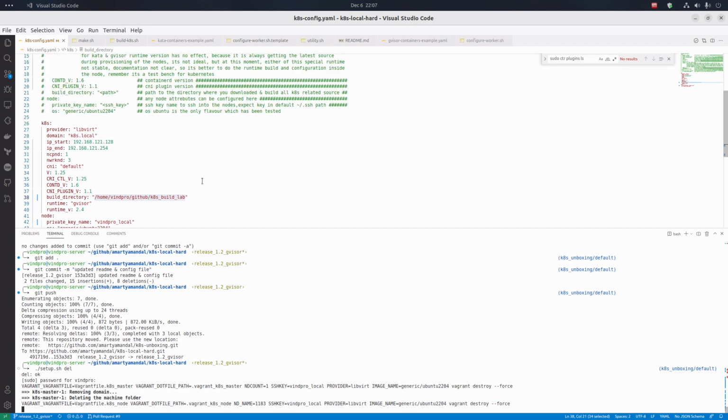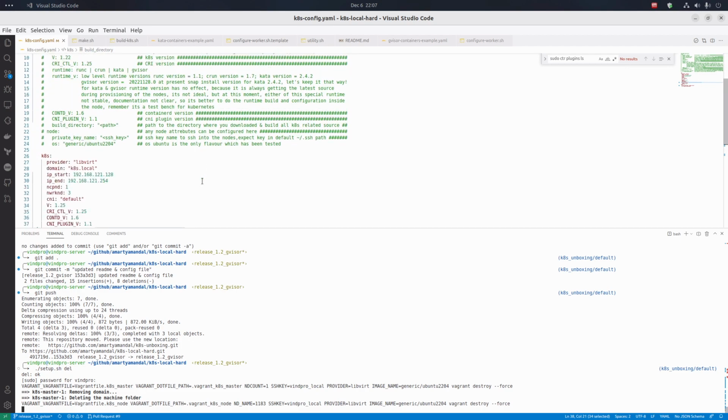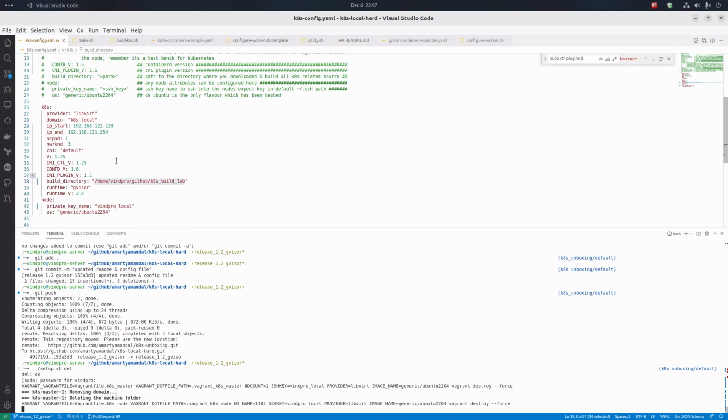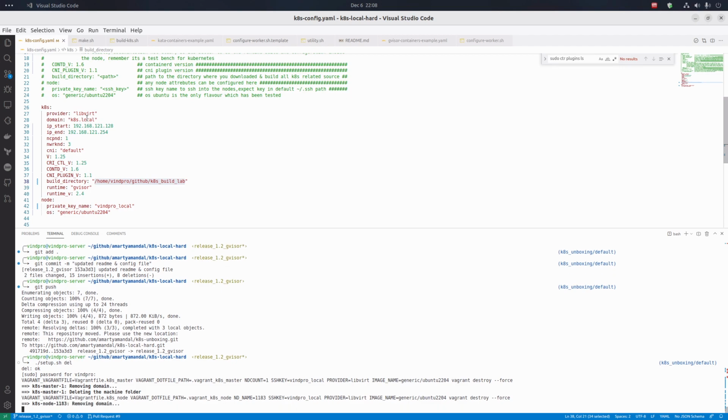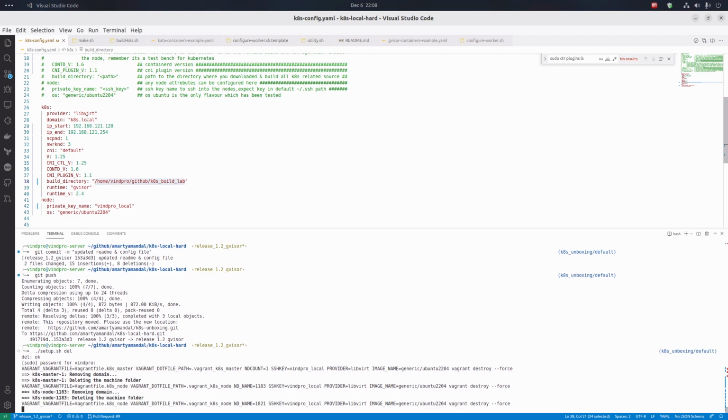While it's happening, let me go through this configuration file. So basically this particular kts config.yaml gives you lots of options. For provider, you can switch to VirtualBox, but for this particular release it is only libvirt, meaning KVM. Domain, you can have your own domain. Here it is kts.local.